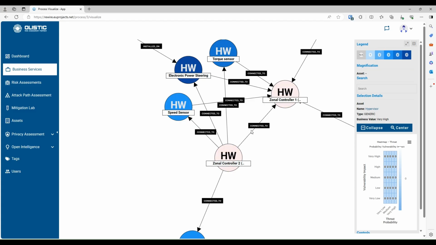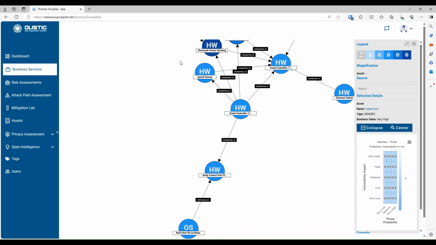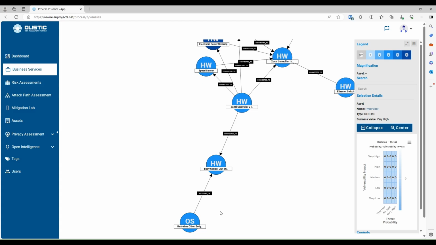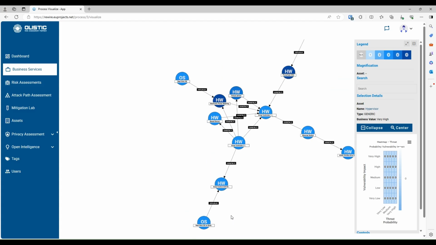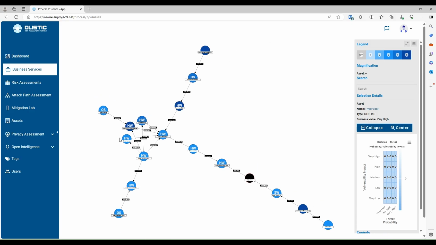Now, both zonal controllers are connected with a set of peripherals and sensors from the in-vehicle topology, such as the speed sensor, the torque sensor, or the electronic power steering. Now, for each capable ECU, we also have a real-time operating system installed on top of it. Now, this is one part of the threat analysis that the security administrator needs to include in order to run the CVSS-based risk assessment methodology.